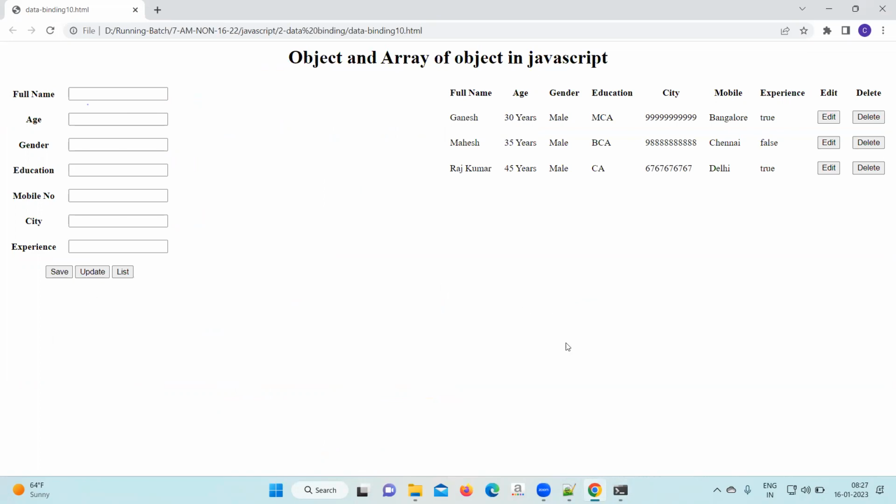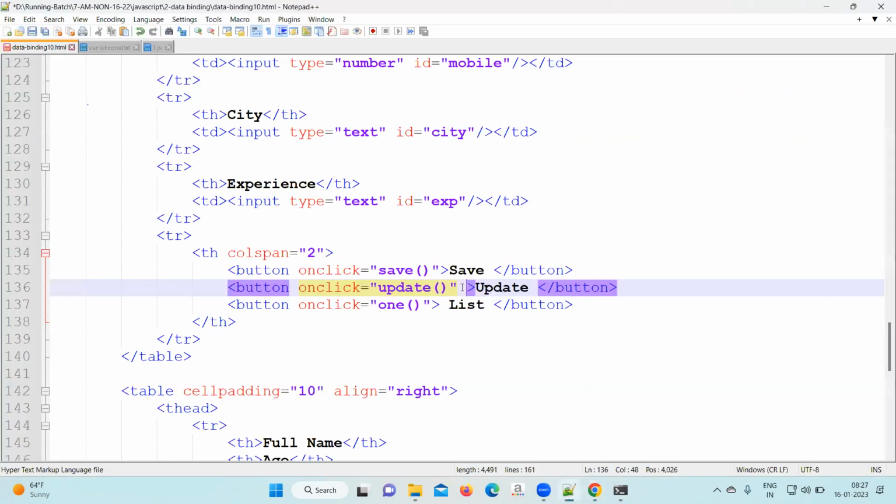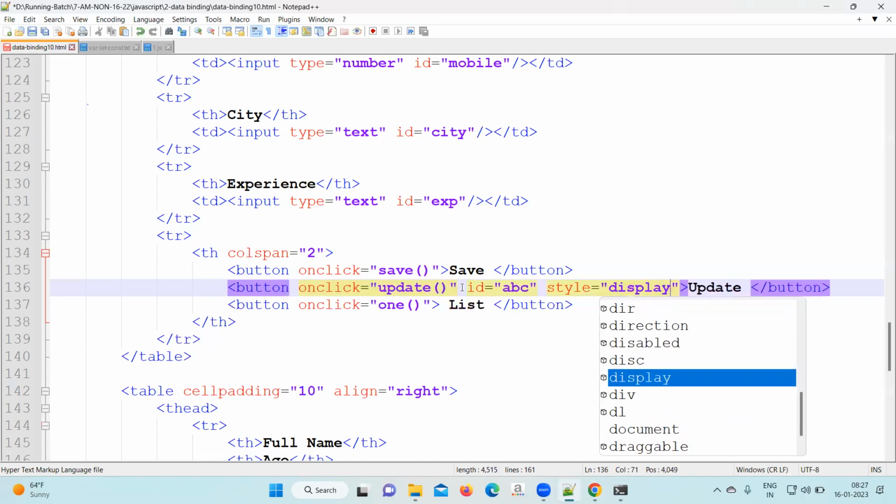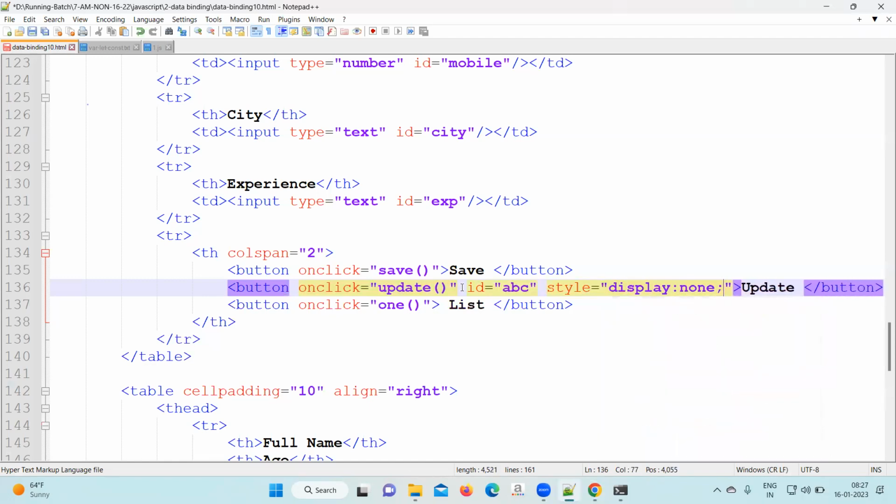So for that, let's go here and write one ID, anything, ABC, style equal to display none. Once the page loads, by default, it will not be visible. It will be hidden. ID equal to ABC we have given because we want to handle it through JavaScript.